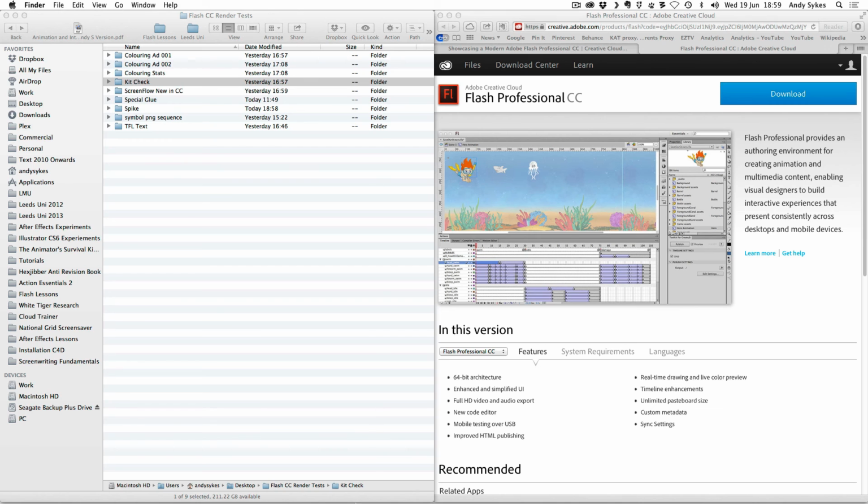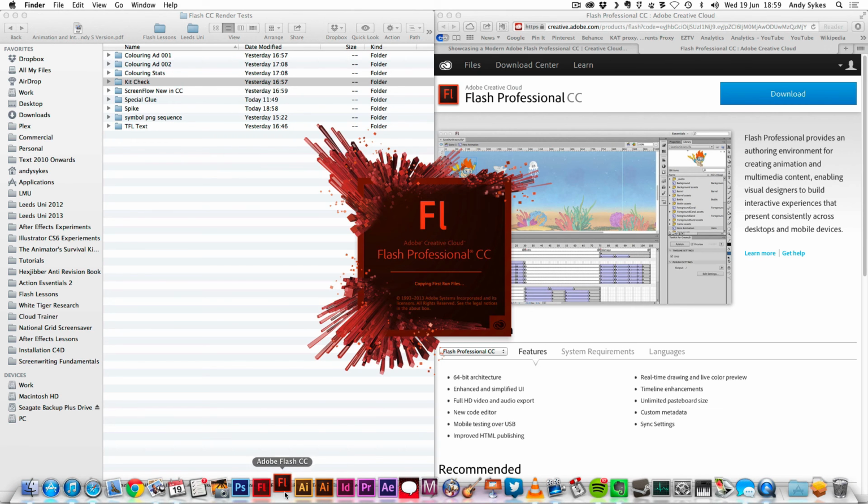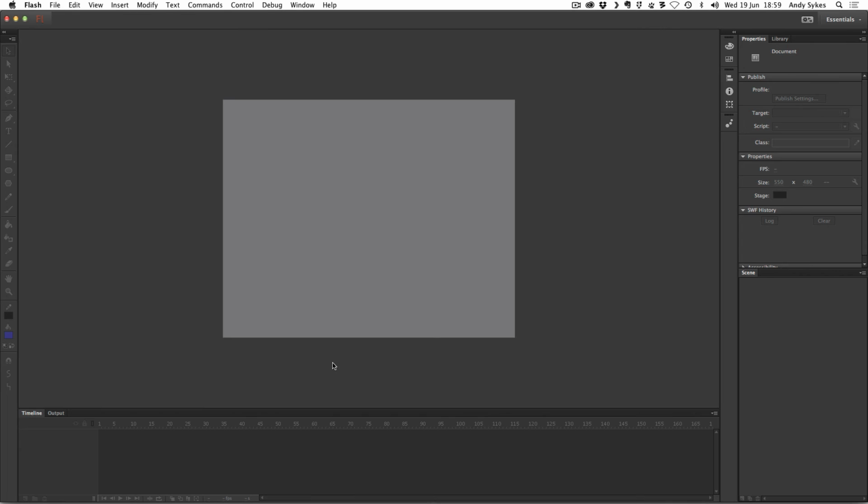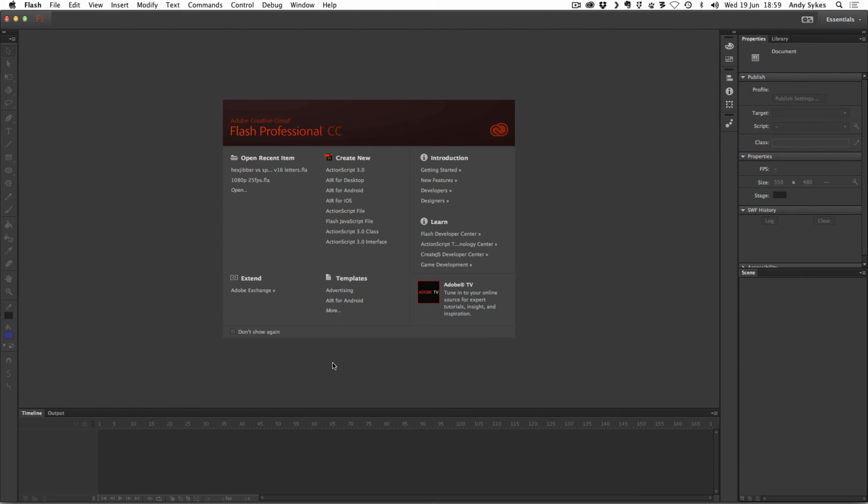So let's load it up and just see how fast it is. If I just click on it now, you can see it's going to take about 2 seconds to load up. And I get this very familiar Flash splash screen. But the user interface has changed a little bit. It's now dark to bring it in line with all of the rest of the Adobe suite, like After Effects and Photoshop. They've all got this dark interface, which is easier on your eyes.